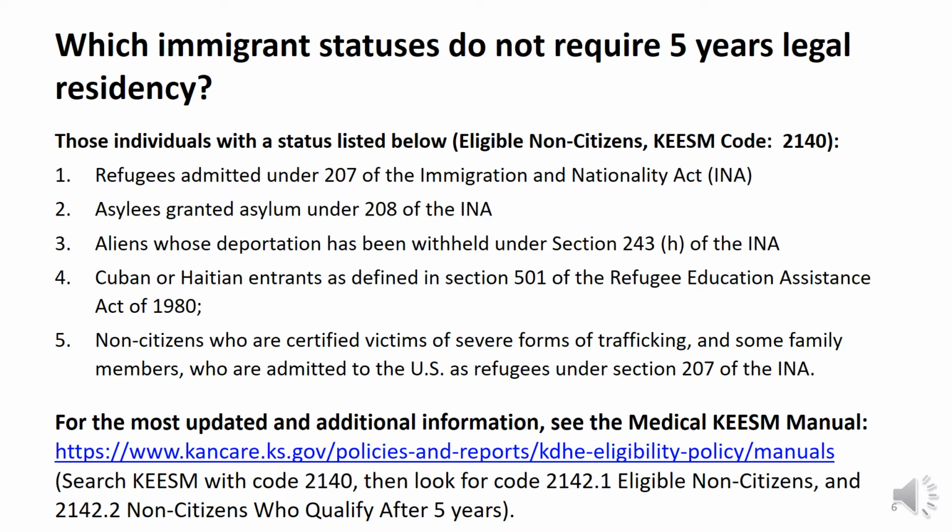If you're not sure with the person you're working with, go to the KeySum manual on the KanCare webpage. It's under the KanCare Policies webpage. The direct URL is https://www.kancare.ks.gov/policies-and-reports/KDHE-eligibility-policy/manuals.